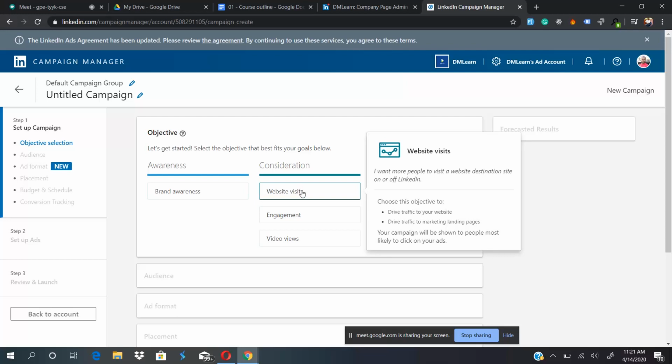So let's do website visits. You can see the little description here. If you want more people to visit a website destination site on or off LinkedIn, then it says choose your objective to drive traffic to your website or drive traffic to marketing landing pages. So if you have some landing pages, or just have a website you want to take people to, then you want to use this website visit. So let's click.